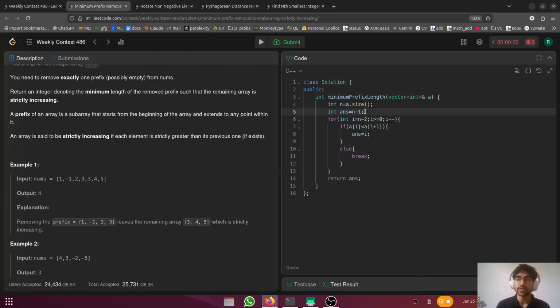Here initially, we want the minimum prefix length. The maximum possible length of prefix is n minus 1. So I have initialized the answer with n minus 1, because in the one element case, if I remove the prefix of size n minus 1, then I'll be left with an array which has only one element, and one element is always strictly increasing. So the maximum possible value of answer is n minus 1.